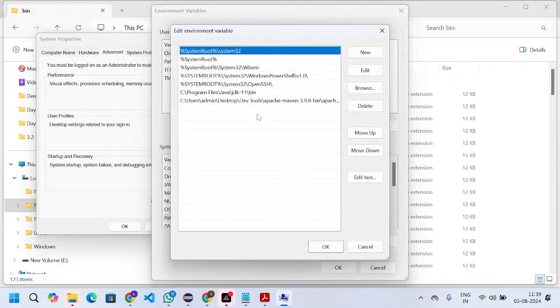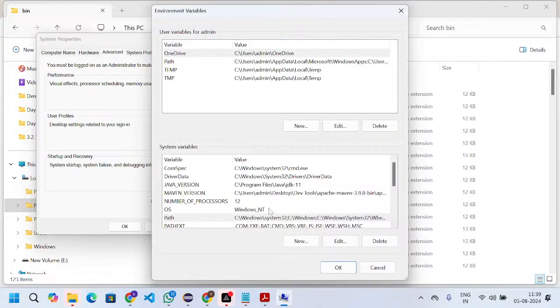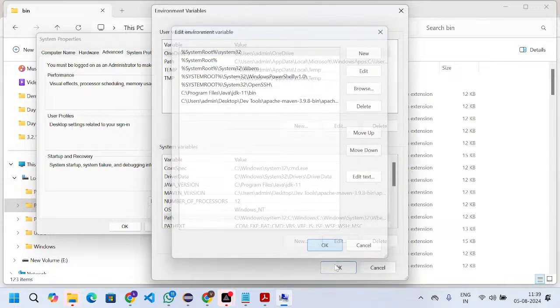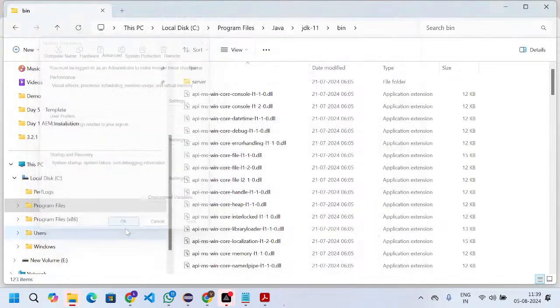Whenever you give the path up to bin, only then will our command prompt access the tools, and the tools will work. If not, we cannot use the tools available inside the bin. So two paths you need to set. Here without bin, and if you click on Path, here we need to give with bin, and then click okay three times.